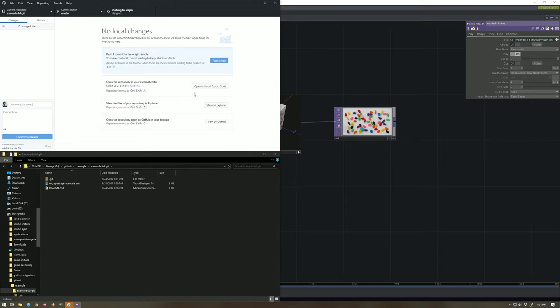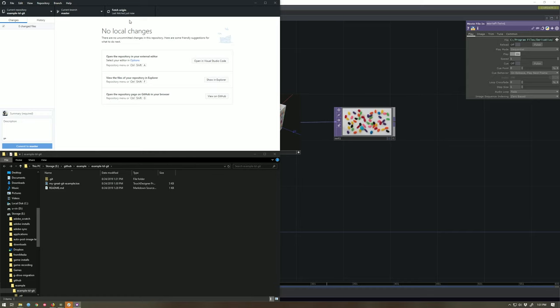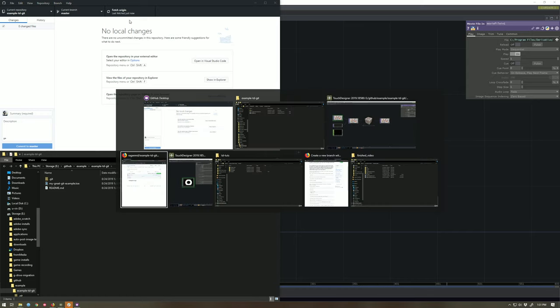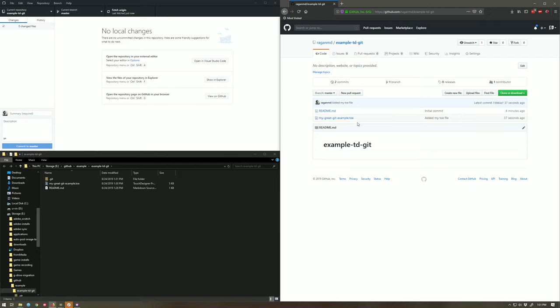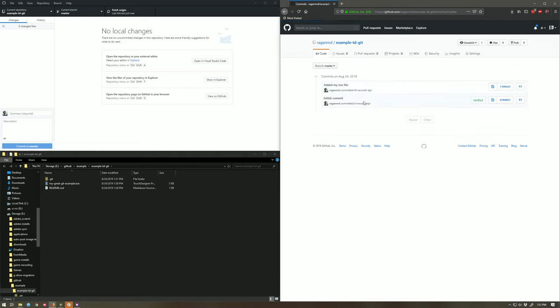So after I push this, you can see here that it's checking everything, making sure everything's up to date. If I swap over to GitHub on the internet, the actual website, and refresh this, now I can see, lo and behold, there my TOE file's been added. And better yet, if I look at my commit history, I can actually see, there's my message. I added my TOE file. I made my initial commit. I can begin to actually track what I've changed and when I've changed it.